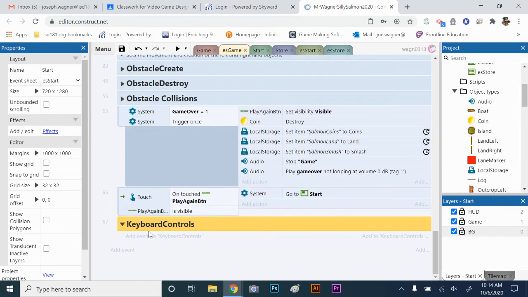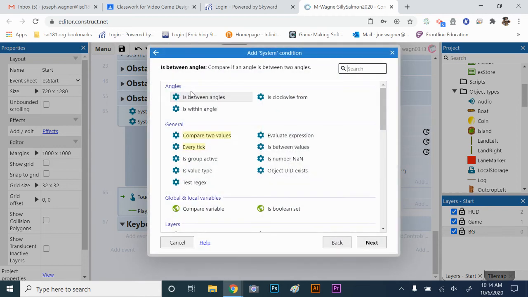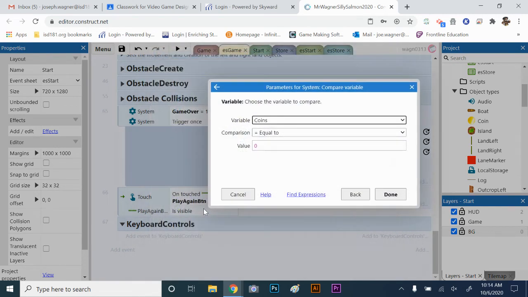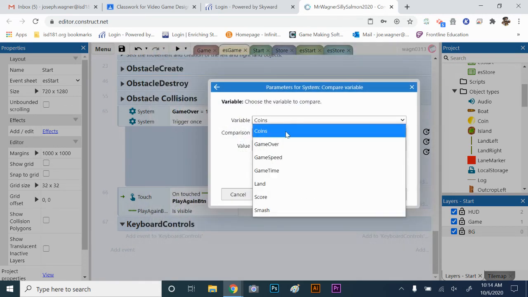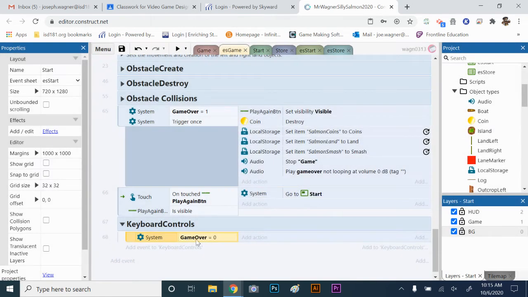And then in the keyboard controls, I would start by doing system, compare variable, and I would do game over equals zero here, just to make sure that you can only do the keyboard events while this is zero. And then basically what you want to do here is make a sub event for each keyboard key that you want to use. So you could do the arrow keys or you could do WASD. So let's say you made an event that says on up arrow pressed. You would want him to jump, right?